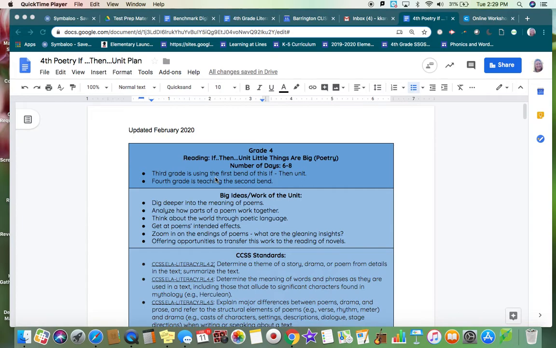In our if-then book. But third grade actually took the first bend of this unit, and then we as fourth grade took the second bend. So that's why it's a shorter unit.